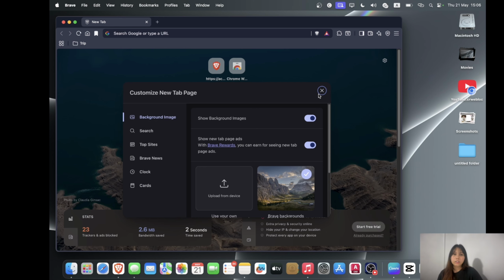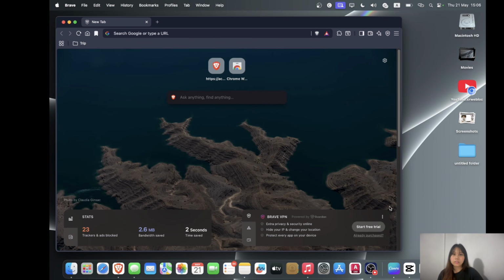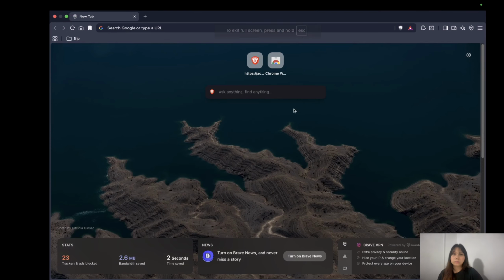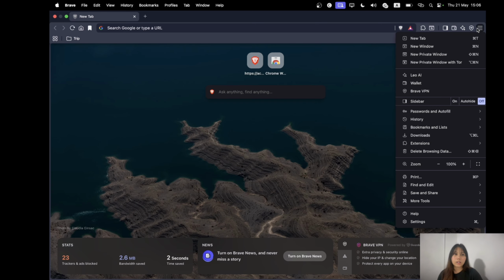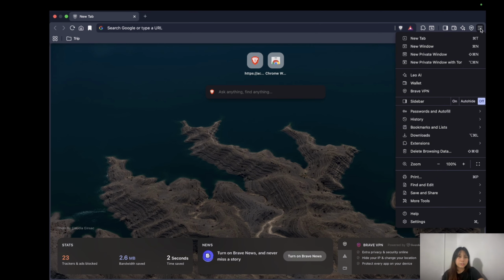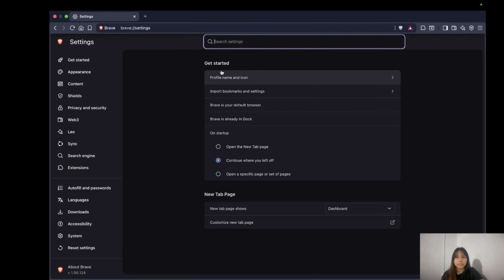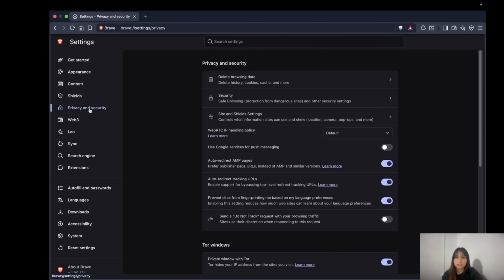But here I don't have Brave VPN, so I will clearly explain how to do it if you want to allow location access or change location access. Okay, so click your three horizontal lines and go to settings. After that, go to Privacy and security in the left corner.